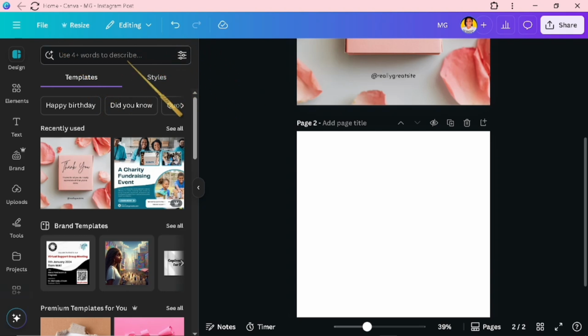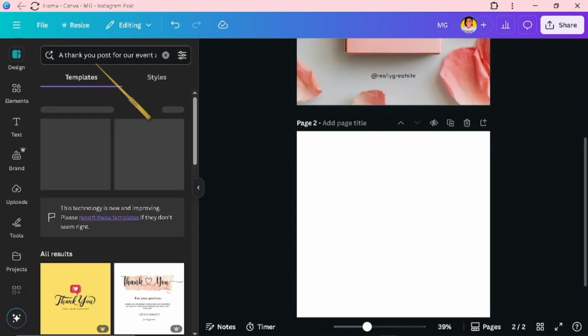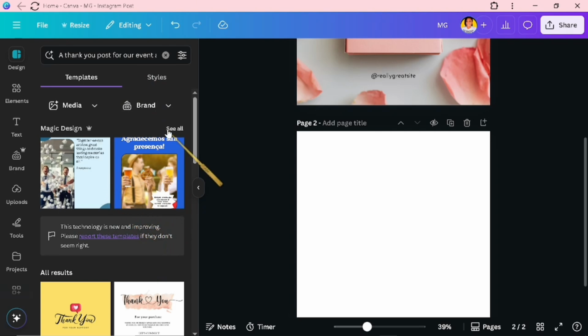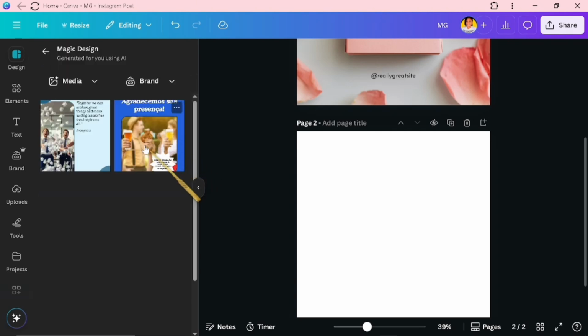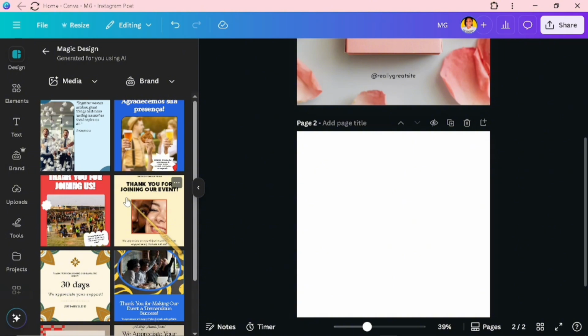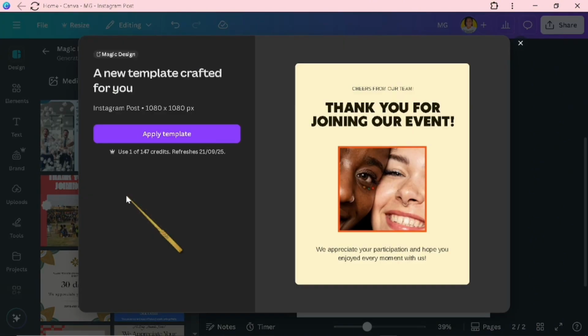Now we are in the editor. This is how to put Magic Design to use. I'm going to type in the same prompt I pasted before and let's see what Magic Design comes up with. So this is what Magic Design gave us. Let's click on see all so we can see everything it gave us. Let's pick this one. So you just choose from what Magic Design has given you. See, a new template crafted for you. So this template was crafted because of the search prompt you gave to Canva. So Canva's Magic Design did its magic and brought you this template. So we're going to apply this template.